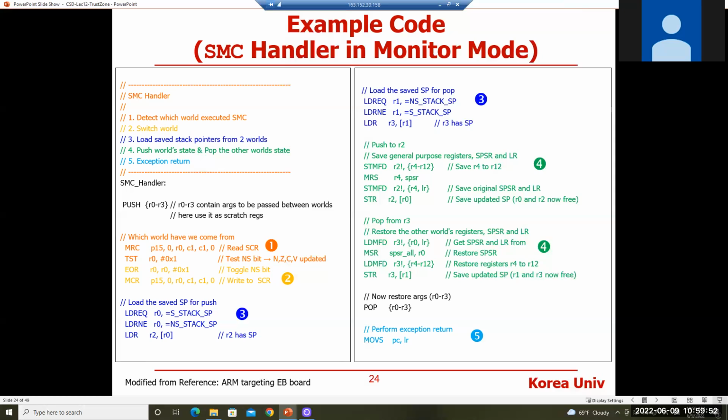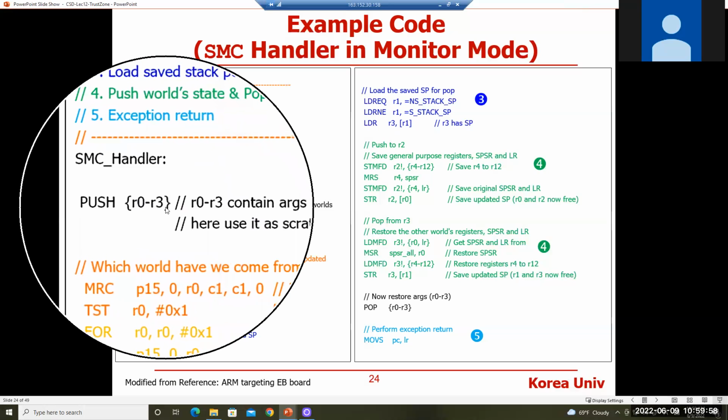And those arguments are passed through, we are assuming, the R0 to R3 registers. So here, before SMC, you are populating the R0 to R3 registers to pass arguments to the secure world. For example, using these registers, probably in R0 you are specifying some function you want to call in the secure world. I'm trying to give you some examples.